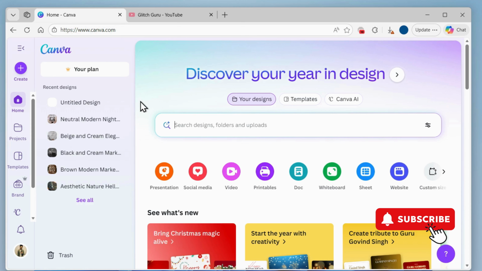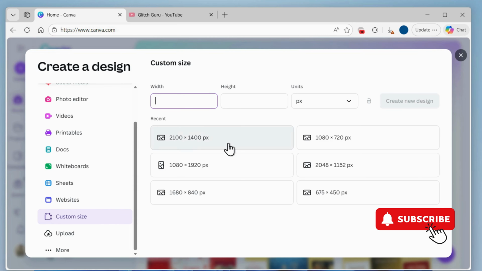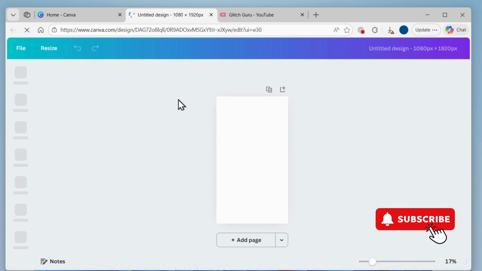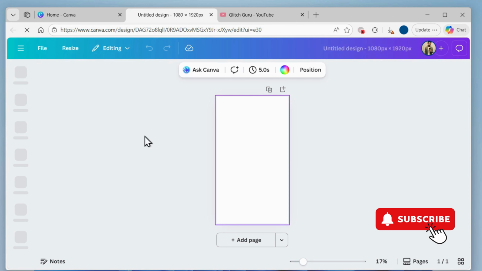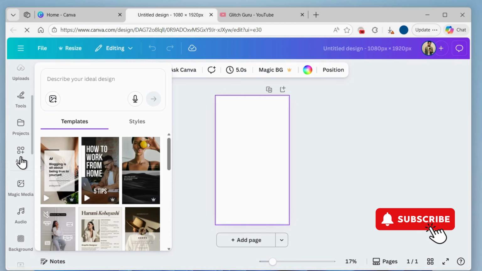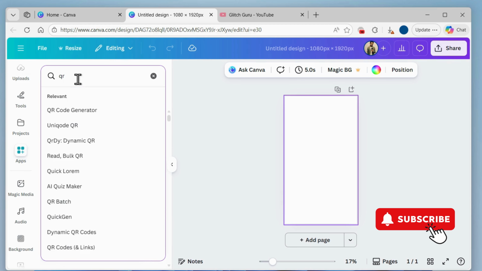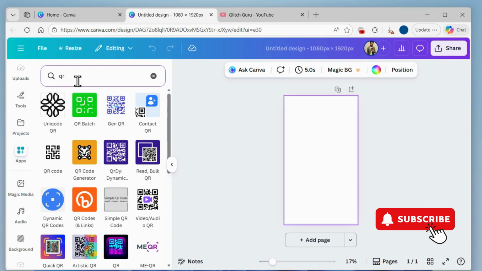This video will show you how to create a QR code in Canva. So first click on this create button right here. I'll just create a new one. Once you are here, you will need to click on this apps icon in the left side. So click on apps. Now go to the search bar and then type in QR and then hit enter.